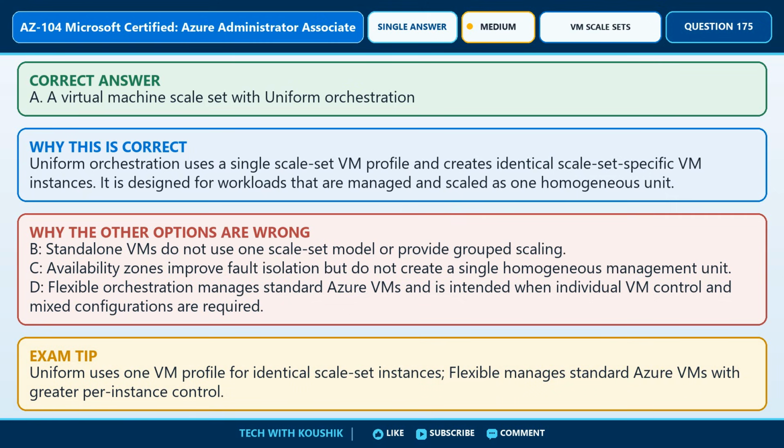The alternatives can be eliminated because B, standalone virtual machines do not use one scale set model or provide group scaling. C, availability zones improve fault isolation but do not create a single homogeneous management unit. D, flexible orchestration manages standard Azure virtual machines and is intended when individual VM control and mixed configurations are required.